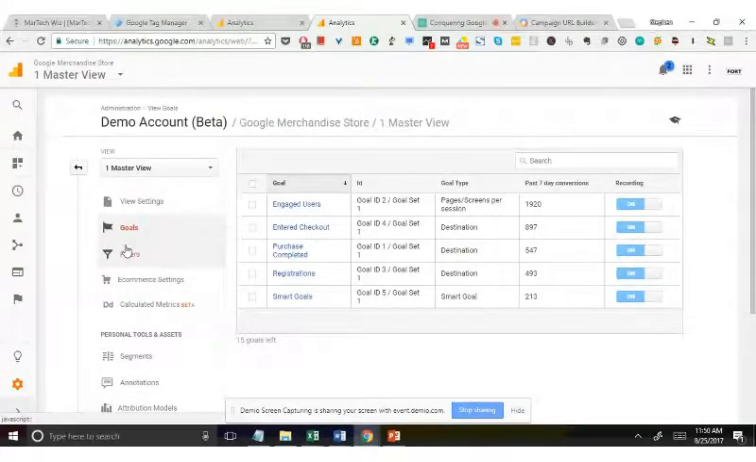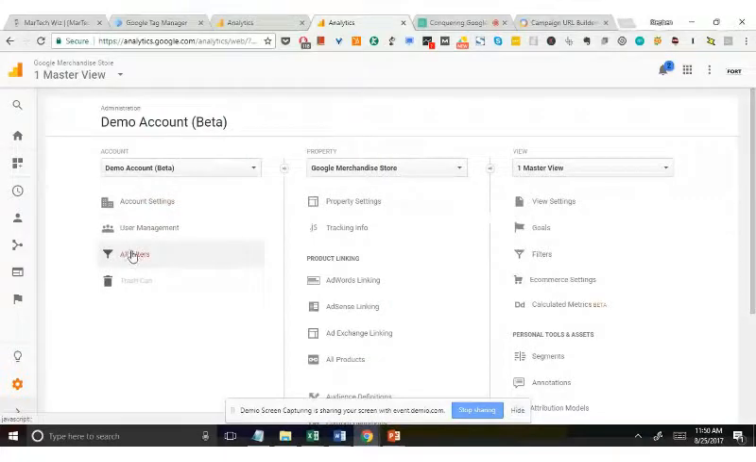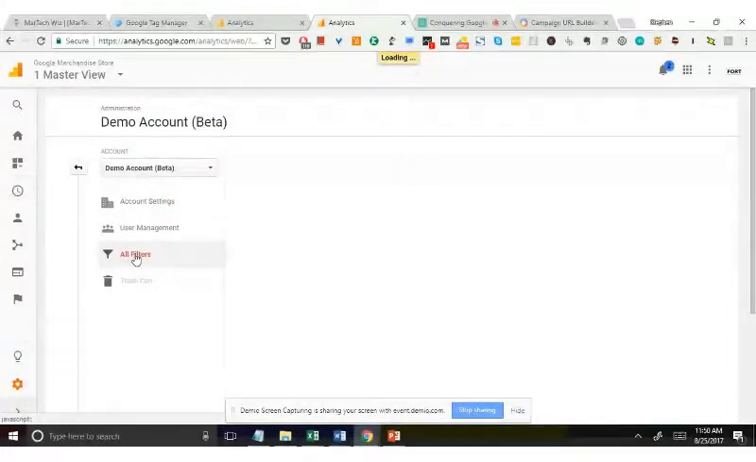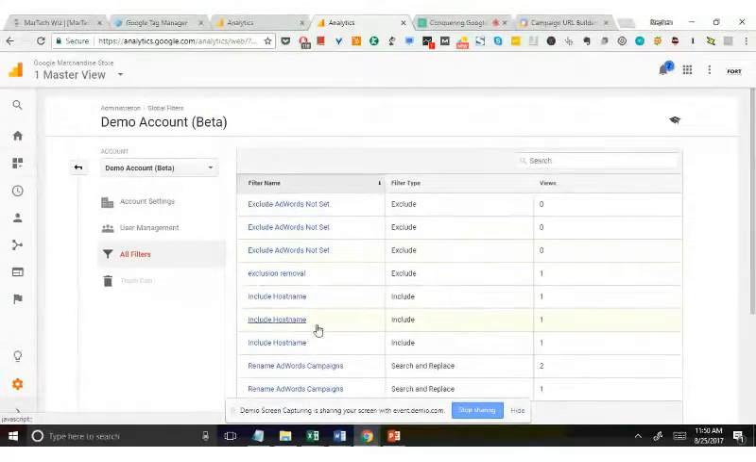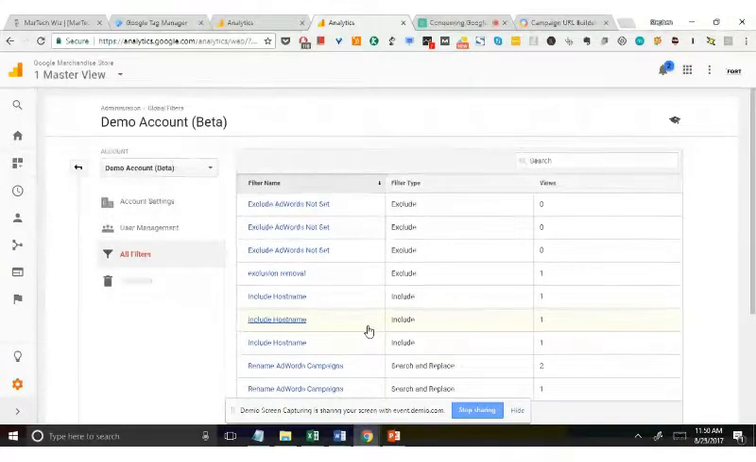A couple other things I want to mention. Okay, filters is very important. Now you can do a filter at the view level, but it's best to do it at the account level. And a filter is basically, you're going to want to exclude your internal traffic. So if I'm making a lot of changes and just going around checking my site, I don't want those metrics and those hits and those page views to be included in my traffic information.